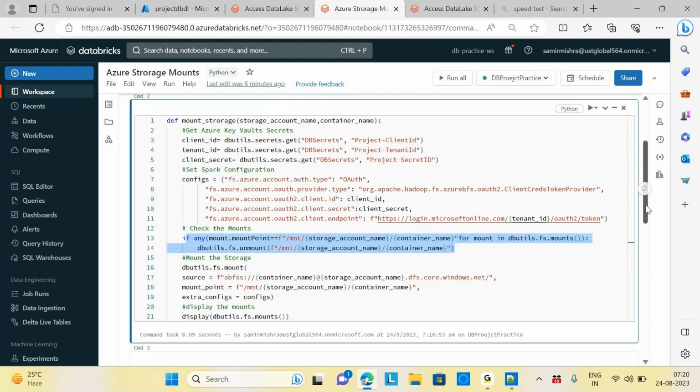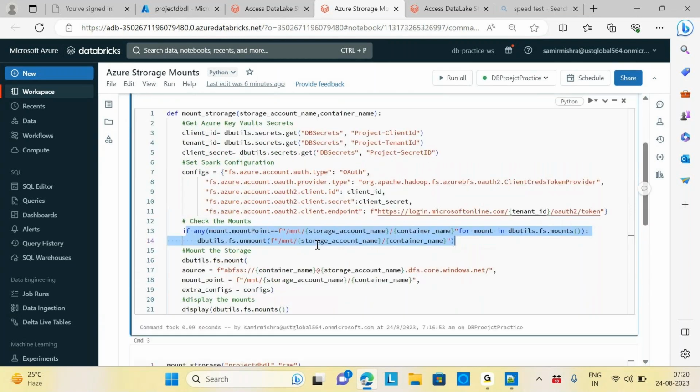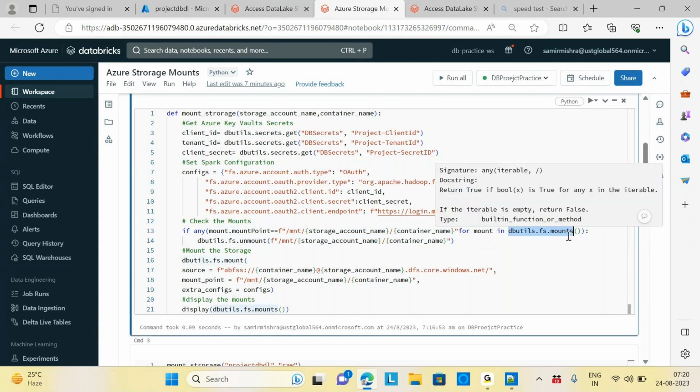Is there any way to display the list of mounted ones or unmounted ones? Yes, this is the method you can use: dbutils.fs.mounts. If you use this, you will see the mount points available.